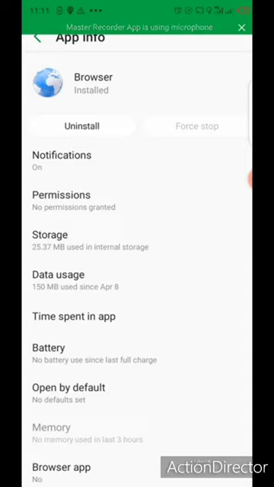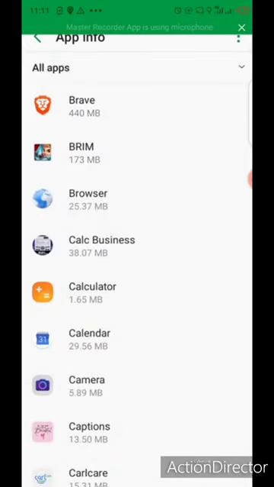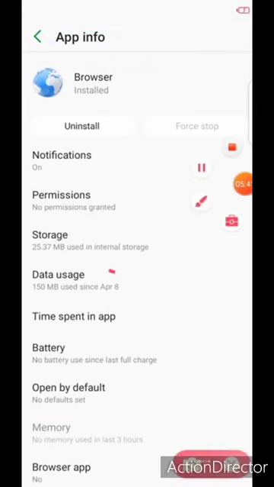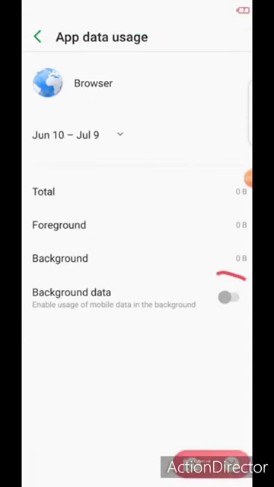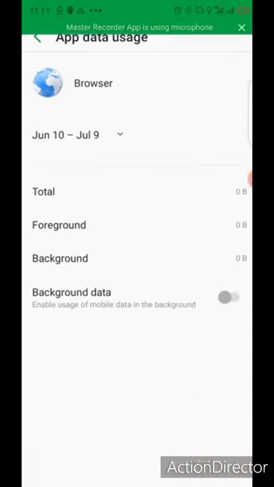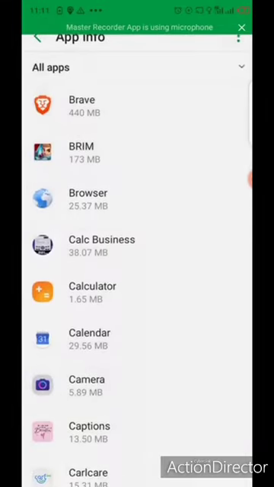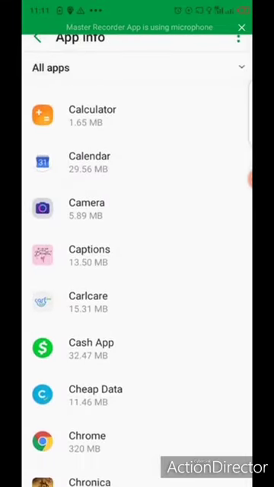You click on the cache, you click on the storage, and you also check if the app is running in the background, which is data usage. So as you can see, this app is not running in the background. So I'm going to leave it like this. And now I'm going to look for more apps.